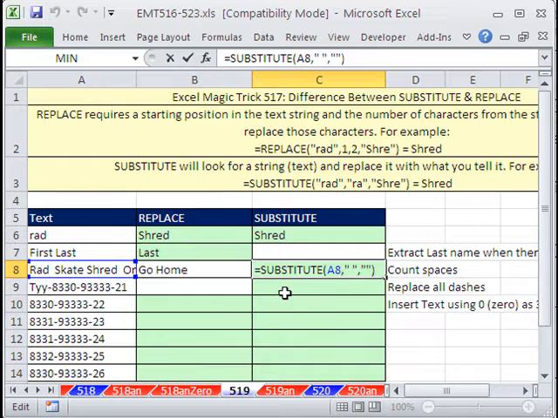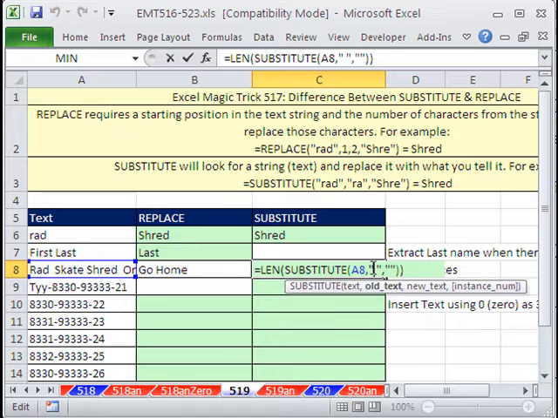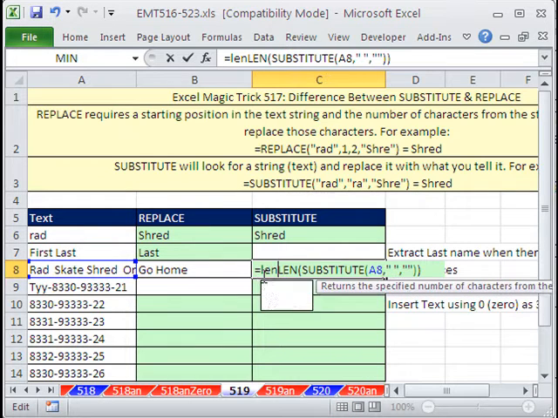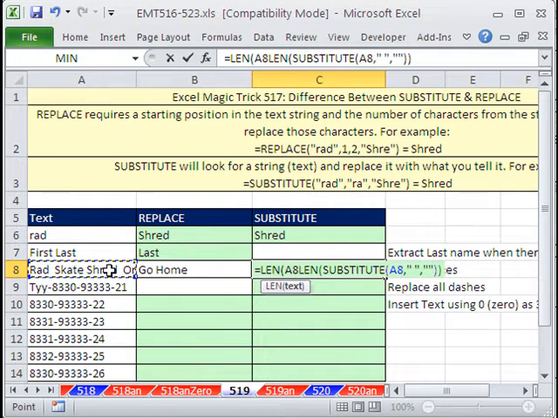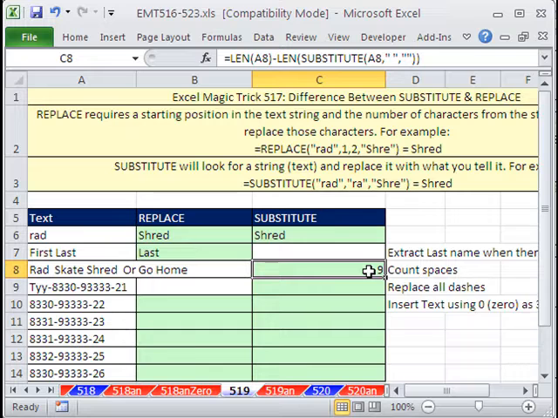So now, what's the length of that? How many characters there are is what LEN does. Oh, 21. Well, now we can just take the length of this, with all the spaces, this one's without, and boom, we've counted the spaces.